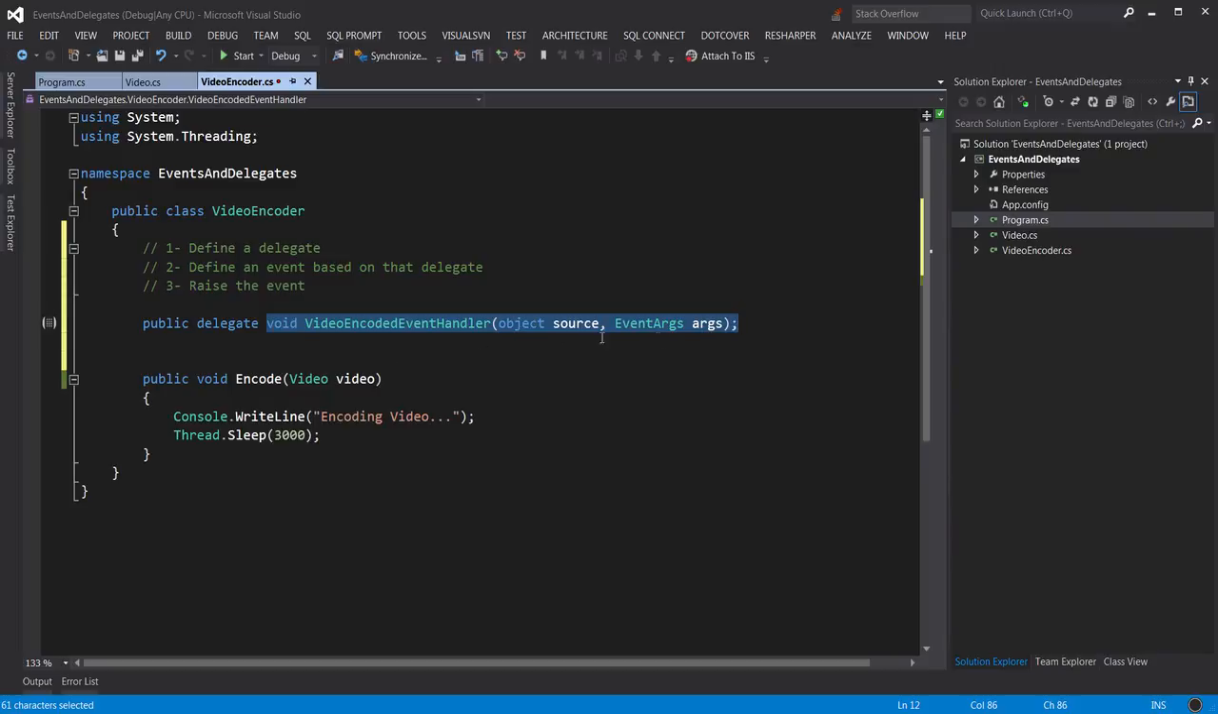It has two parameters. The first one, typically in .NET, should be of type object, which is the source of the event. And the second parameter is event args, which includes any additional data about the event. Now, how did they come up with this name? In .NET, we have this convention that if the name of our event is going to be video encoded, we use that and then append event handler as the name of the delegate. So that is our first step, define a delegate.